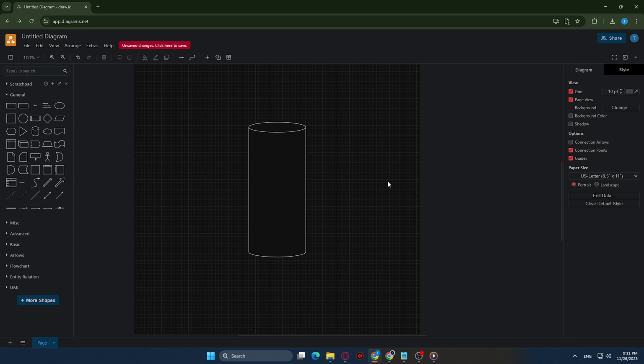Now here's the simple part. Press Ctrl, Shift, and G at the same time on your keyboard. That's Ctrl plus Shift plus G. This is the toggle for the grid view. When you press it, you should notice the grid instantly appear if it was off or disappear if it was on. Try pressing it again to see the toggle effect.